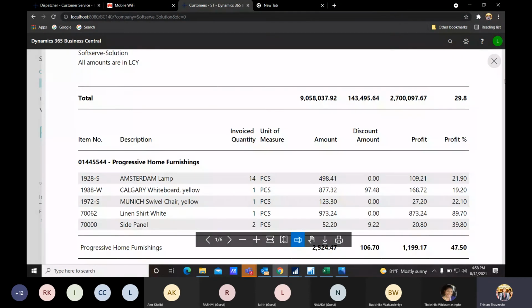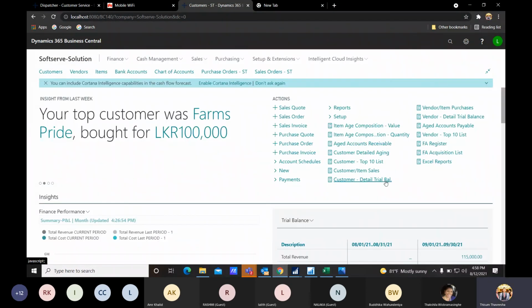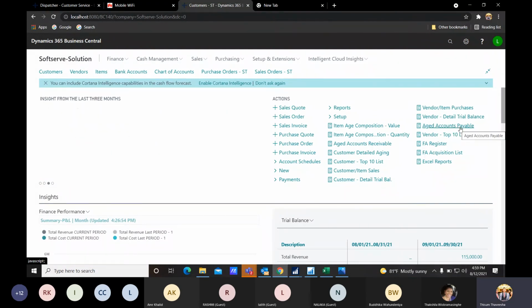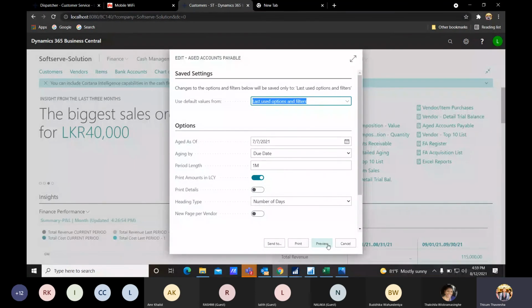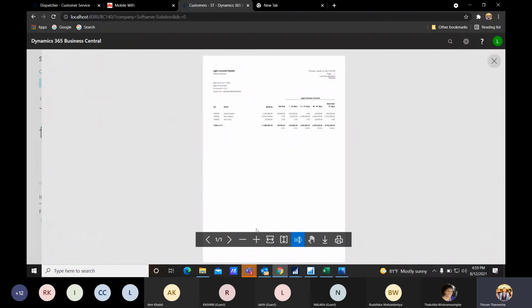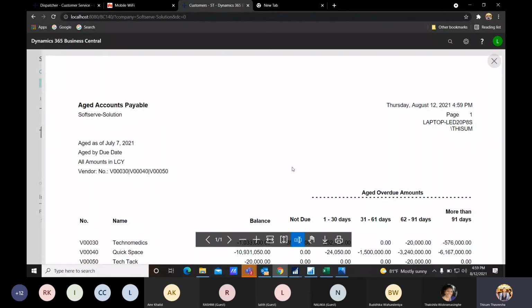Everything can be searched. Okay, so I showed you all the receivables, the customers one. So I will show you the aged accounts payable, where we are having our vendors reports. Okay, then if I go through this report, preview this report and show you after entering a few filtering options.